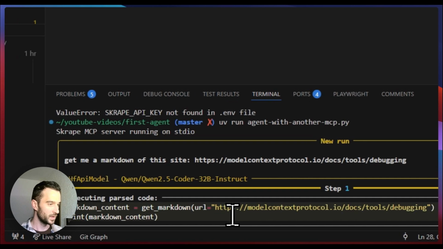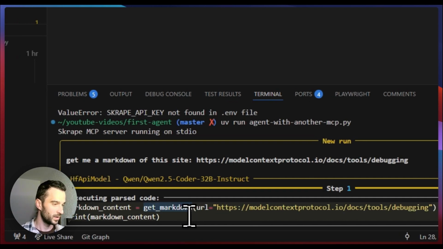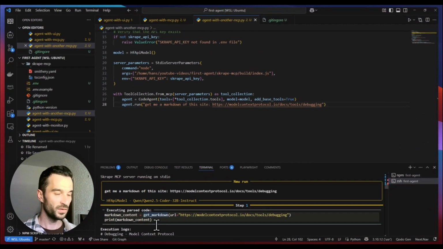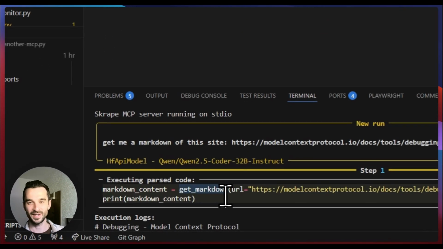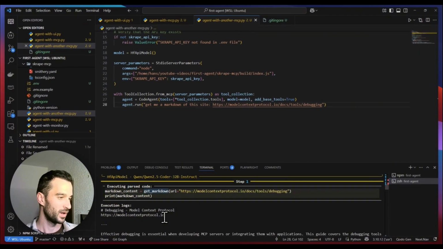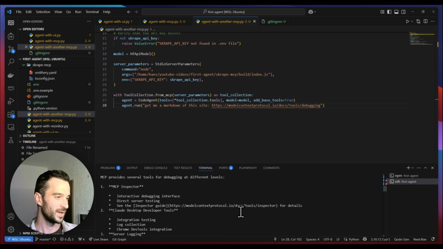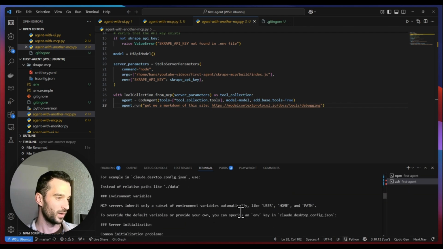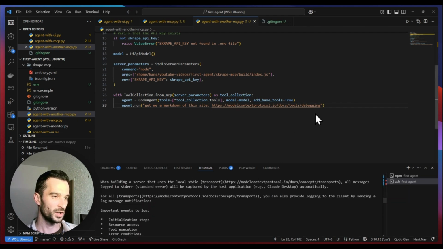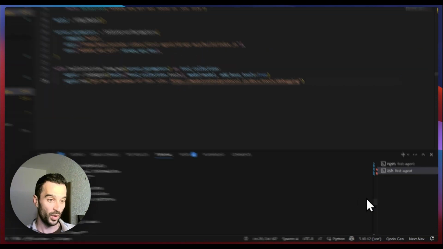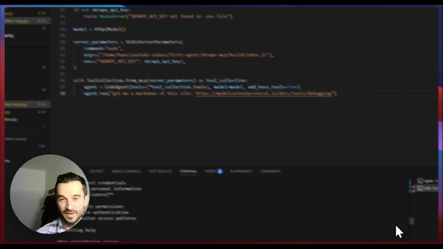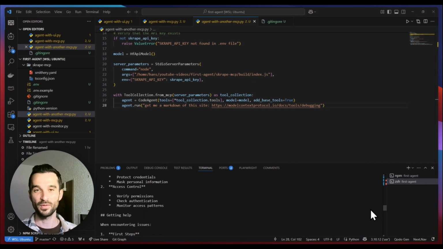And what we also can see here is the executed code, so the code generated by the smolagents code agent. The get_markdown is exactly the exposed tool. And if we then further scroll down, we see the markdown of the documentation of the debugging part of the Model Context Protocol here in the terminal. Great, this is all there is that I wanted to share with you.